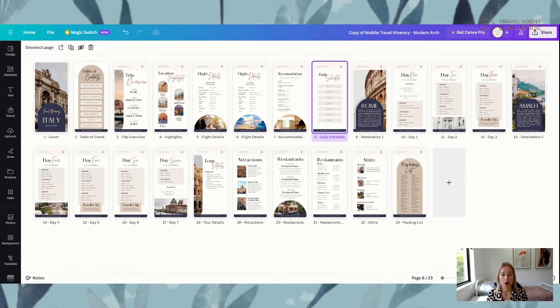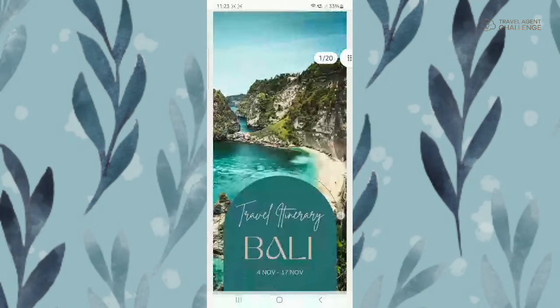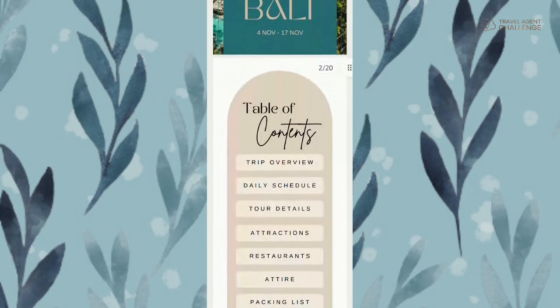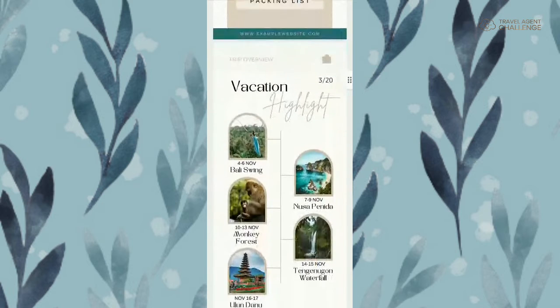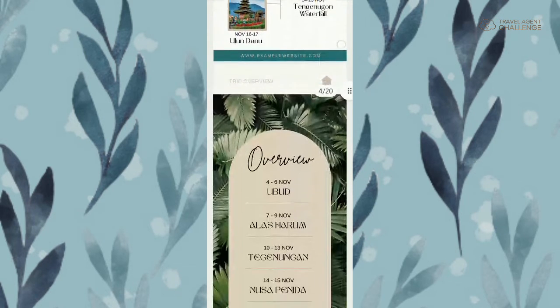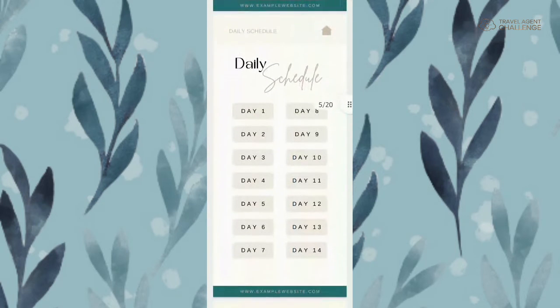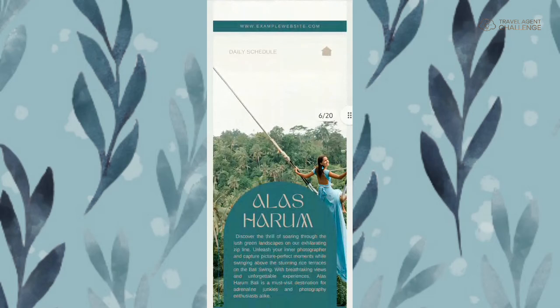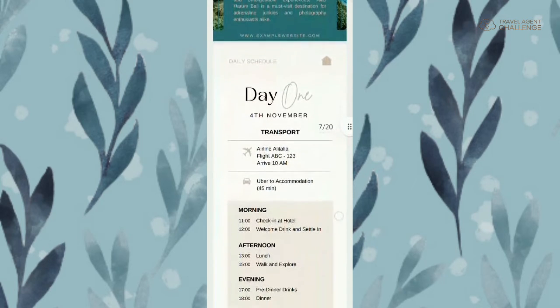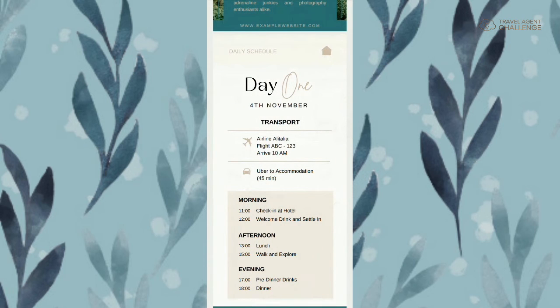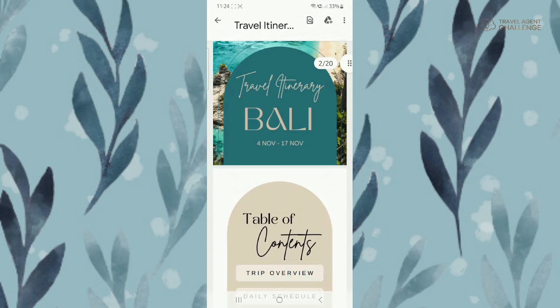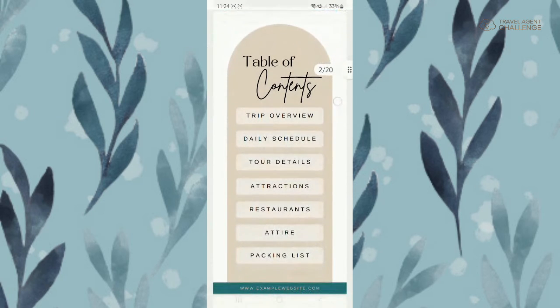Now, I wanted to show you a finished version of the itinerary. So let me just put that onto our screen here. This is what the itinerary looks like when it is finished. As you can see, you can easily scroll through it like you would a website on your mobile phone. So it is a really beautiful finish when you're actually done. And then here we are getting to our pages. We can hit our home icon, which, as I said, will take you back to your table of contents. So here we are at our table of contents, and then you can use that to easily navigate around the itinerary itself.